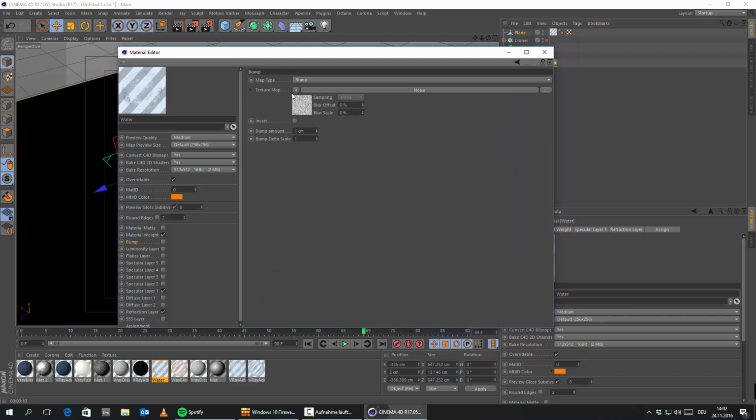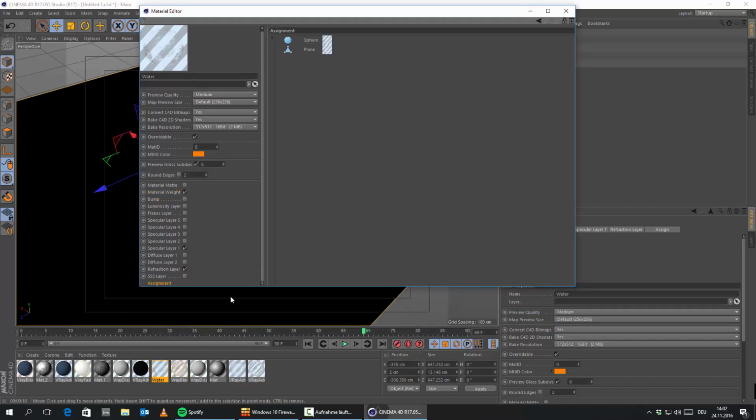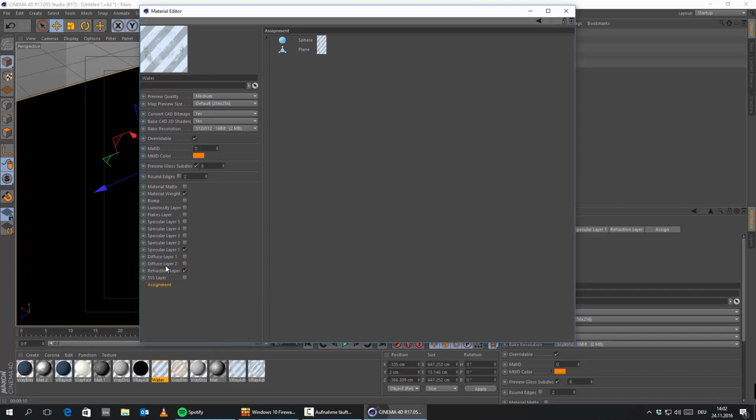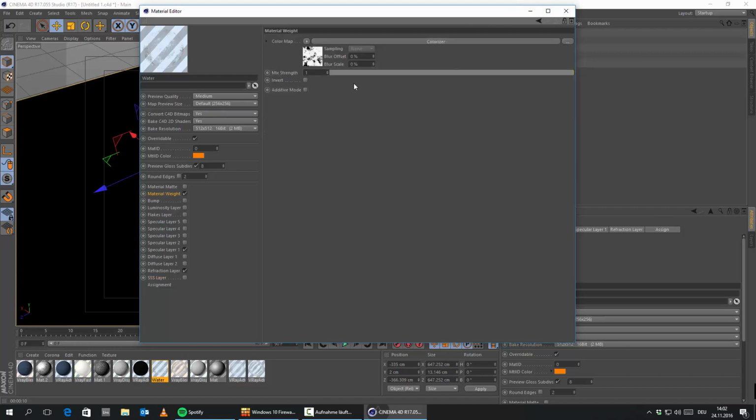The bump still has a noise. Let's maybe get rid of this. Maybe this is distracting somehow. Maybe here, anything? SSS layer, no, not really. Preview, convert bitmaps, yes, yes. Really no clue what is going on.